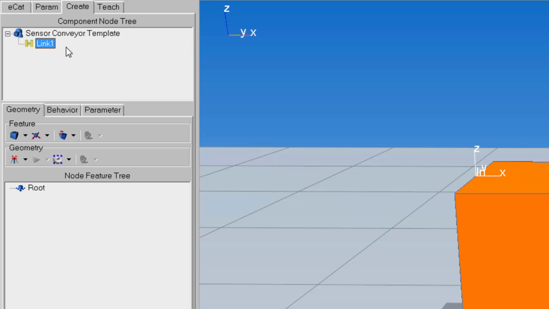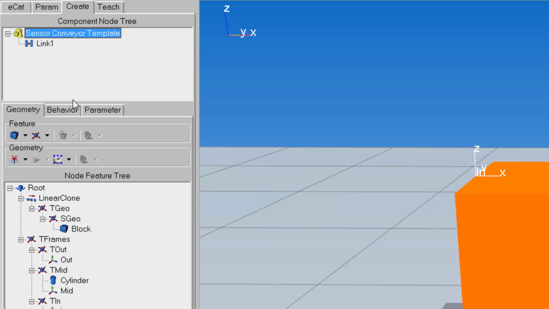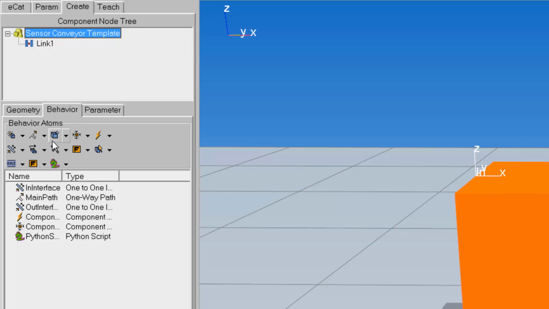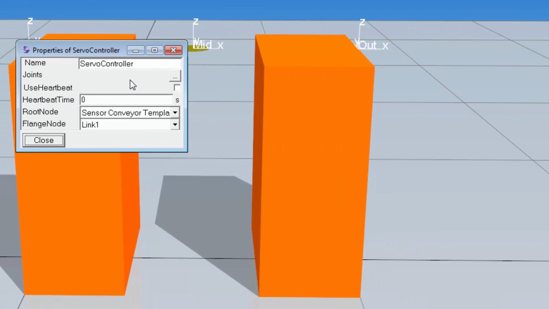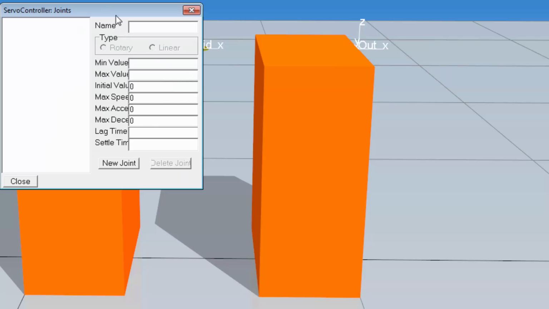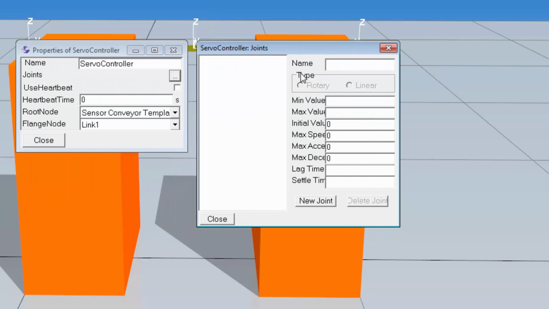and I can now set up a servo controller. I'll select the root node, go to the behavior subtab here, and in this list I'll click servo controller to create the behavior, and notice the properties of the servo controller are automatically displayed for me. I'll click the joints button here to access the joints editor, and let's go ahead and create a new joint. So I'll click this button here, and let's rename the joint to be lift, so that's capital L-I-F-T, and let's change the type from rotary to linear, so I'll click this radio button, and let's close this out.